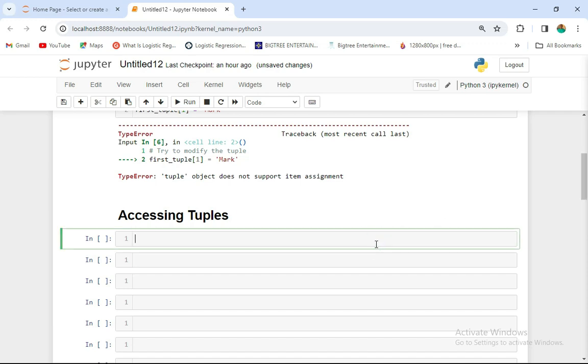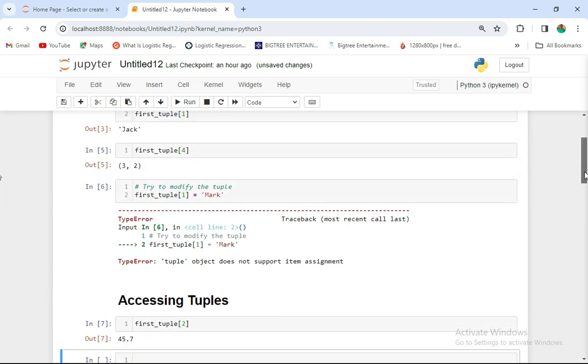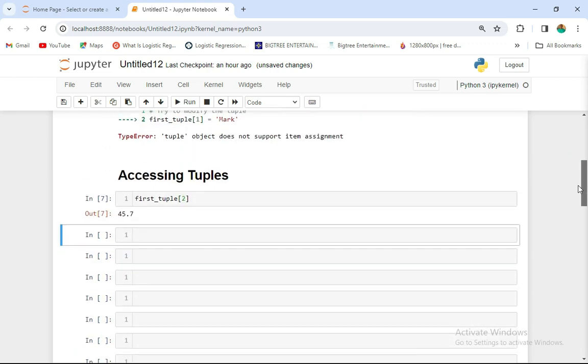All right, now the next thing we're going to do: we've already created a tuple. So there are different ways to access a tuple. I can access tuple having the index number 2. If I run it, you can see 45.7. That's the position of, let's go up, I think 45.7 is having an index number of 2: 0, 1, 2. So that's it. So you can see it.